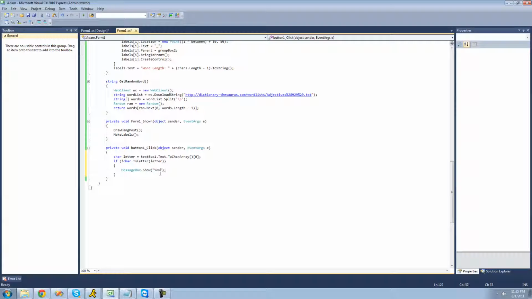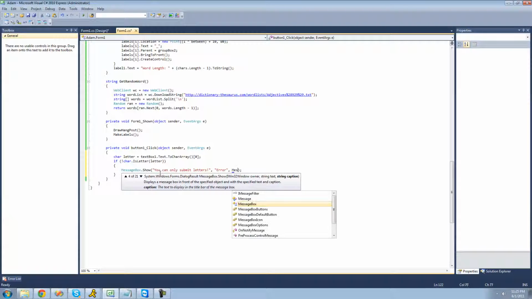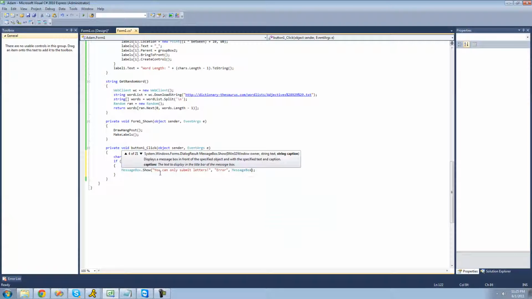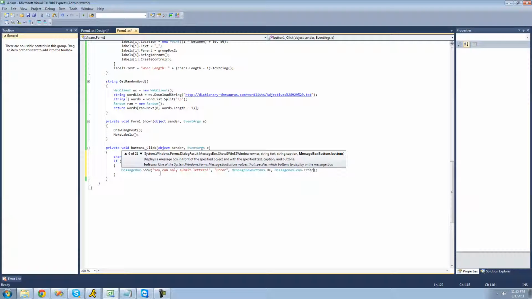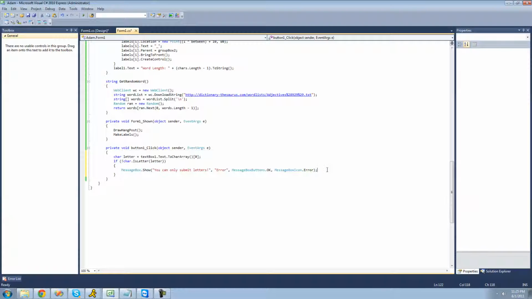Oops. You can only submit letters. Then we're going to make the title of that message box Error. Then the message box buttons will be only OK. And for the icon of the message box, we're going to make it an error because it's an error. And then we're just going to have it return so that it never gets to the rest of the code if the user didn't submit a letter.